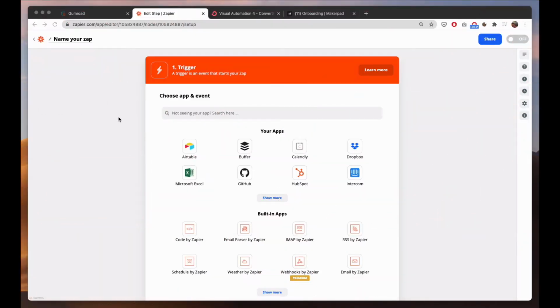I'm going to show you how to onboard new members to your member community. We're going to be using Gumroad as the membership platform, Zapier to connect all the pieces, ConvertKit for our email automations, and Circle as our community forum, which is like the membership where people will be hanging out.